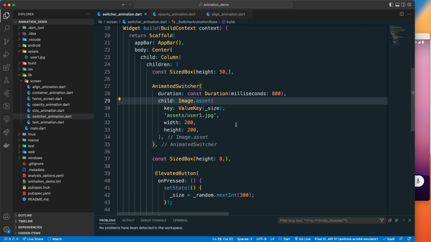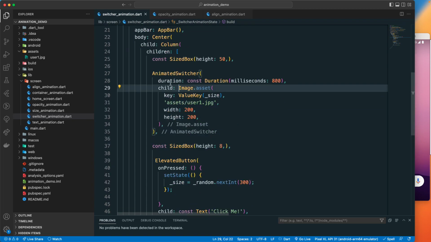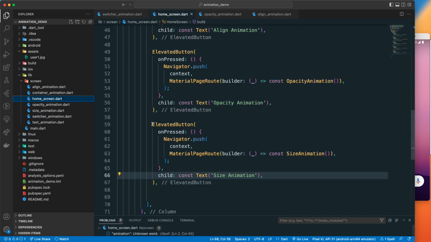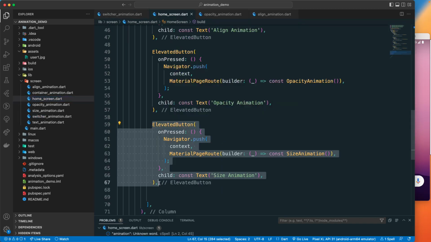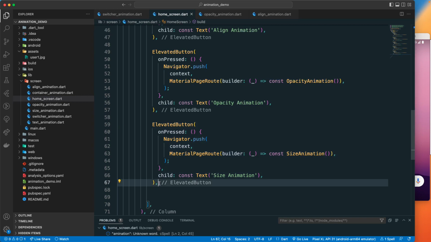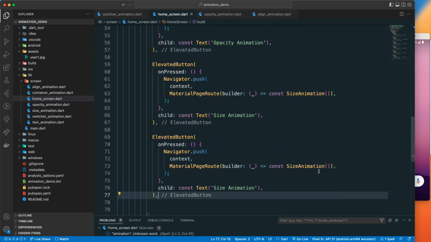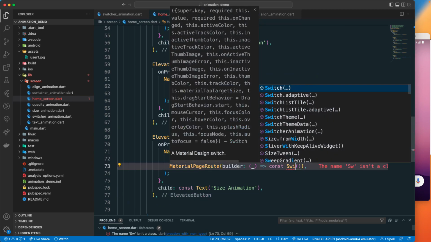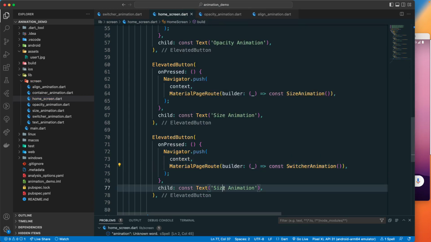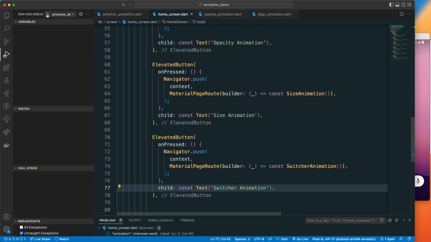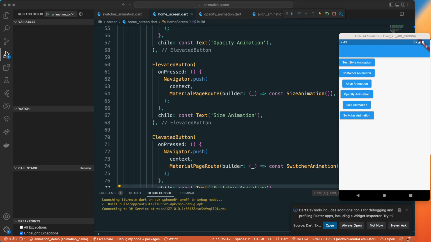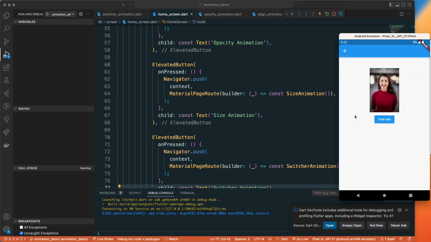And once we have this, let's go to our home screen over here, and let's have a new button over here, and let's call that one AnimatedSwitcher animation, and then here we'll just say AnimatedSwitcher animation. Let's try to rebuild this particular project over here. And now we can go to the switcher animation.